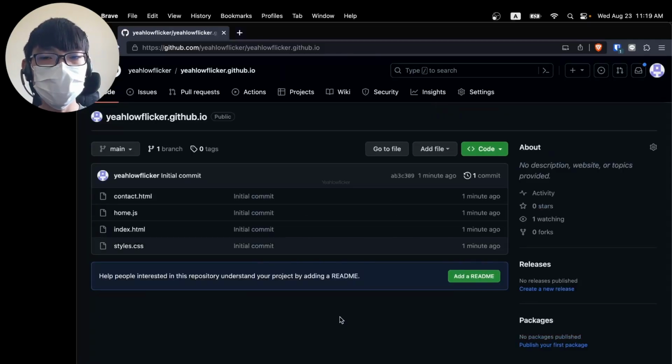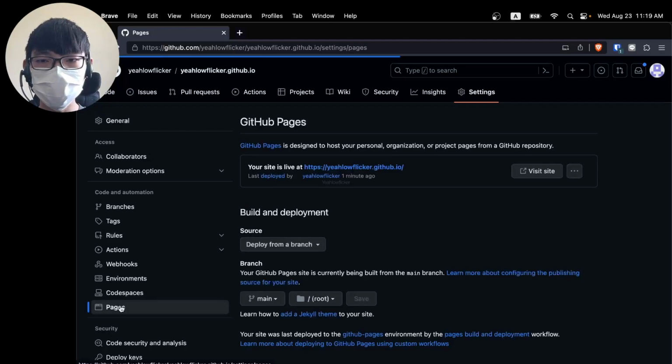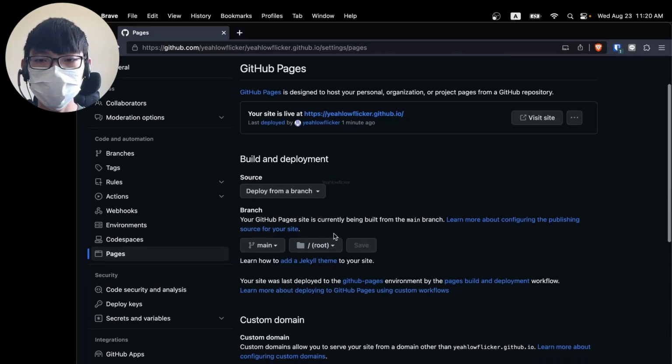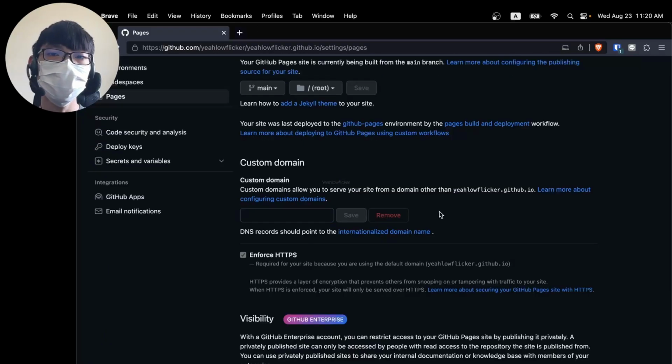Having the files uploaded, let's go to the settings tab, and we choose the pages option. Down here, we need to select our main branch to deploy our website. Let's choose root. If you have a custom domain that you want to use, you can insert it here and hit save.